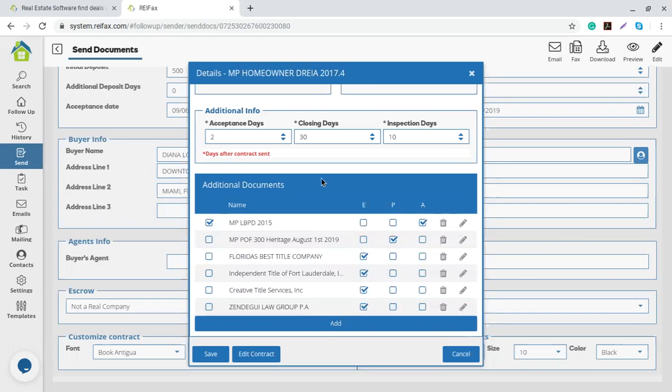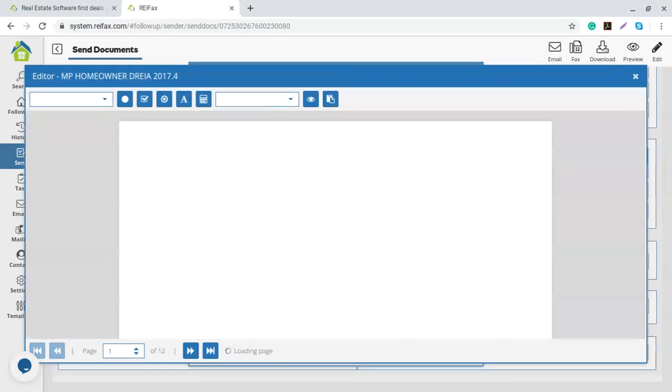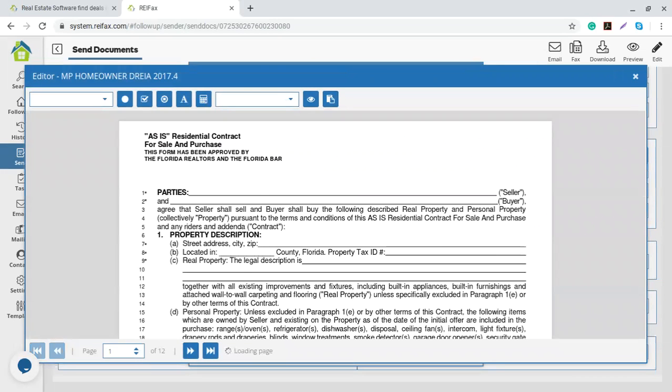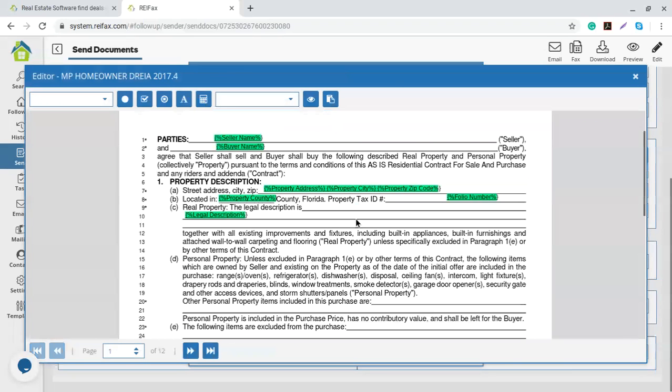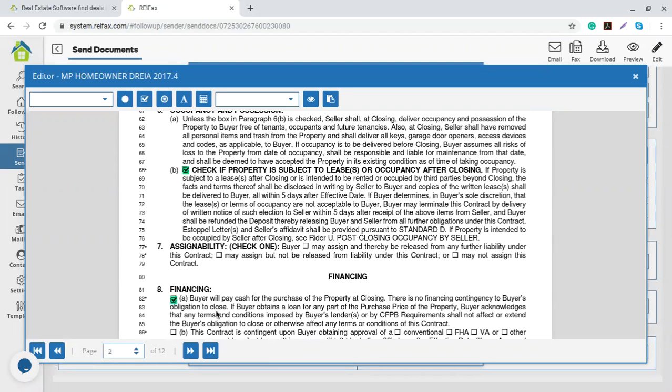But if you only want to edit the contract, right here on this icon, click on edit contract, and it will open the PDF with the contract template, okay? Let's say that I want to edit something right here. I want to edit on page number 2. So let's move ourselves there.